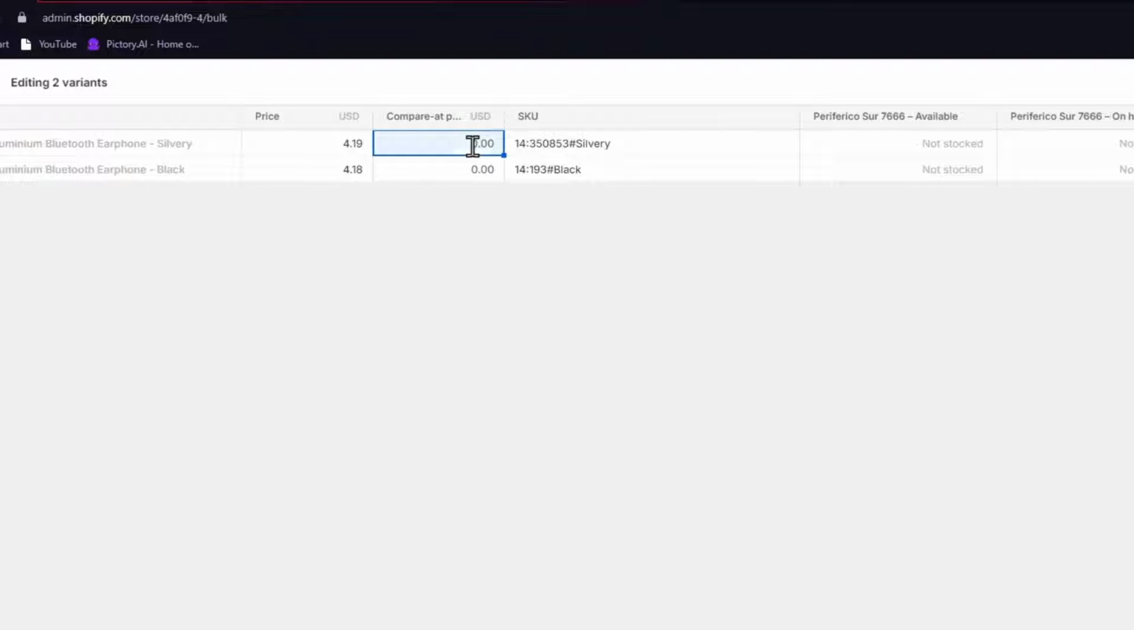What you want to do is type a price that is higher than the current one. Let's say, for example, that this one is $4. I'm going to put the compare price at $7.19, and the same thing with the second one. That means the original price was $7.19 and the new price is $4.18. It's really important to choose a really great price. You don't want to focus on a huge discount here. After you make that, let's go into save.